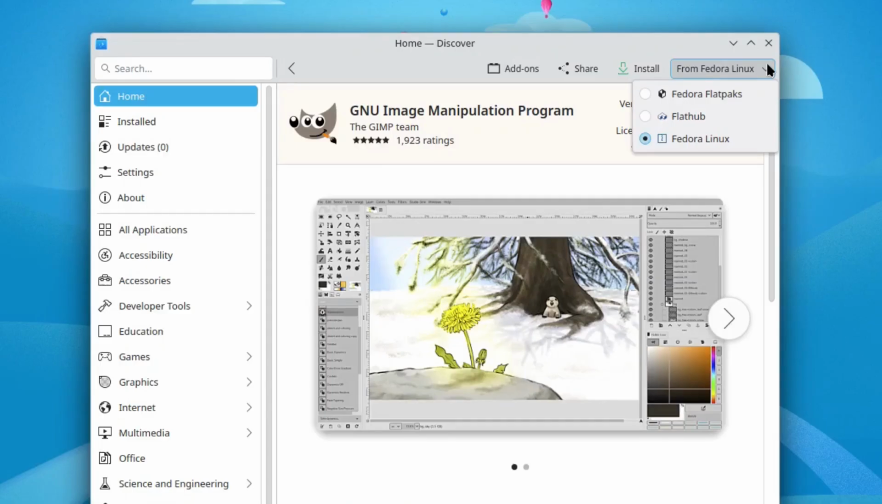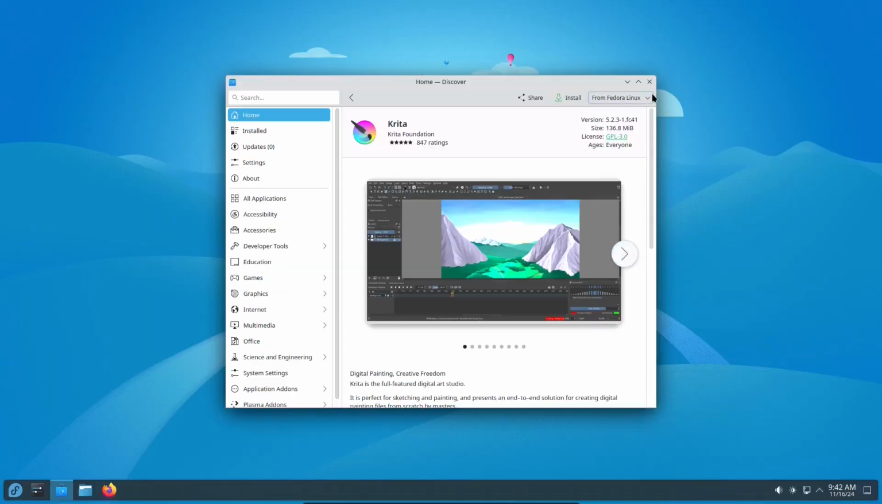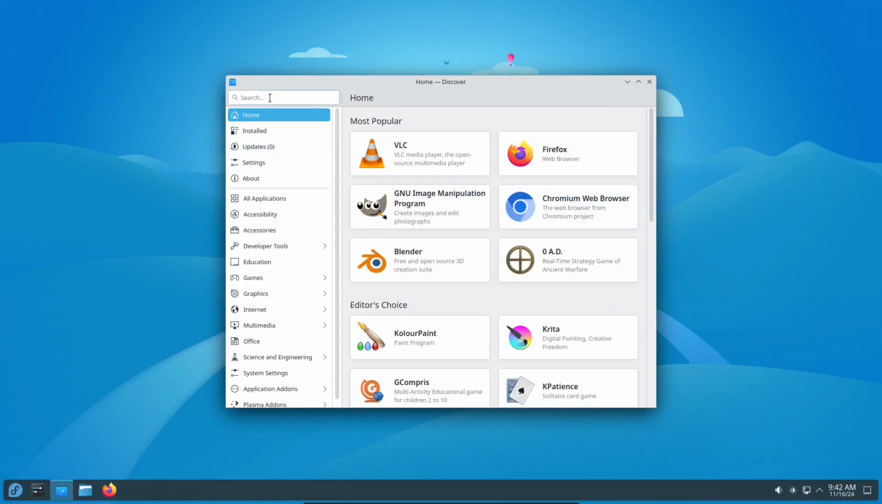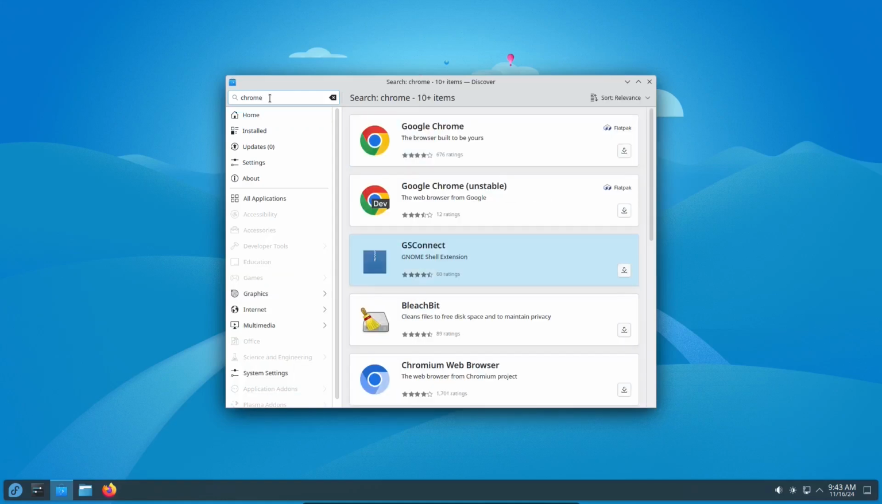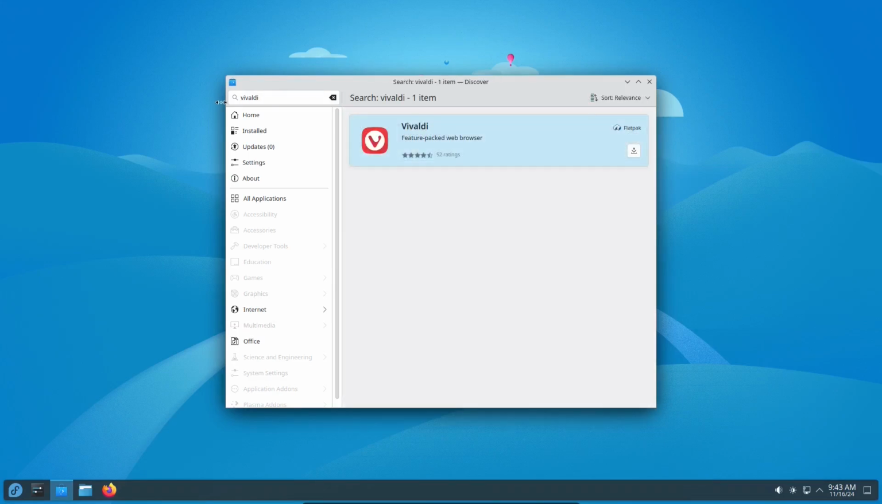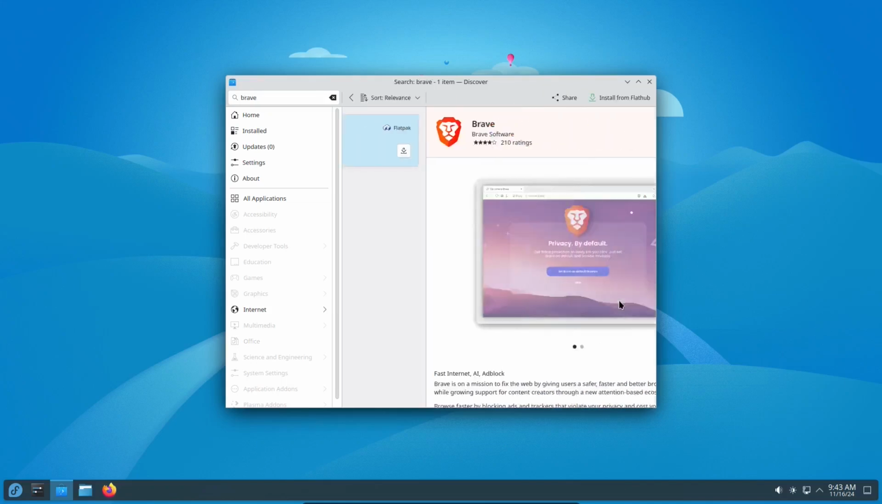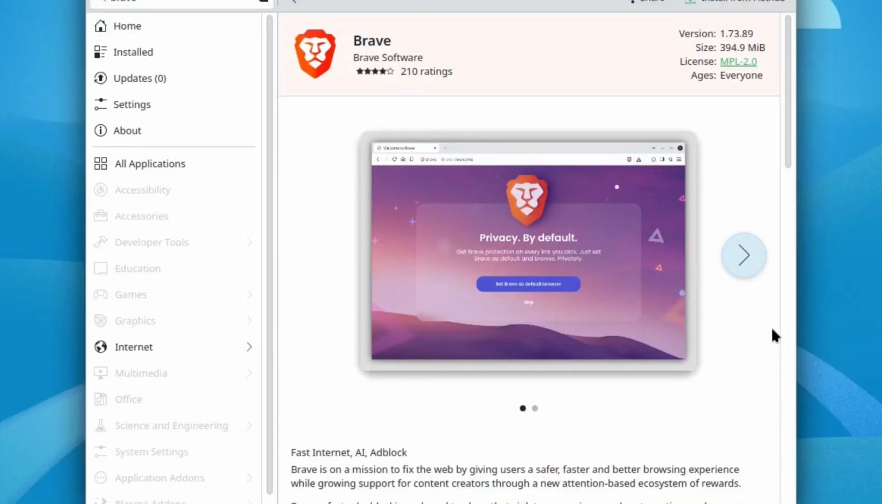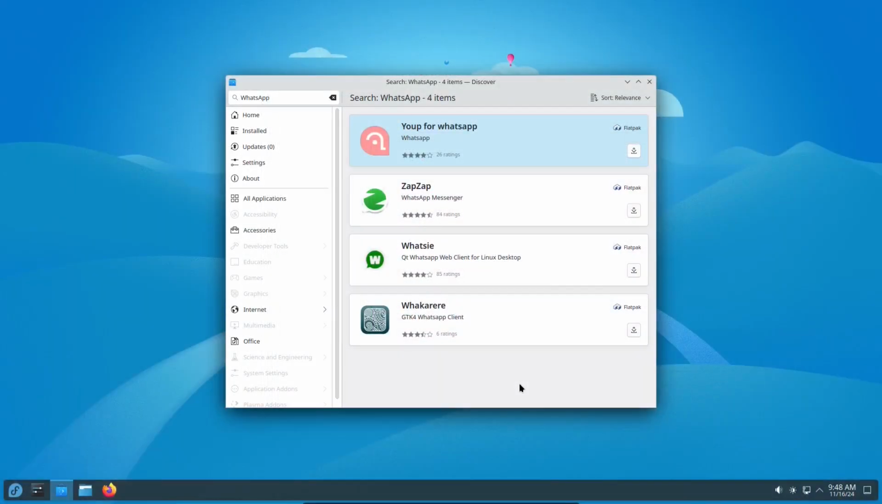So now, you can easily install many popular apps for, say, photo or video editing. If you need proprietary web browsers like Chrome, you can get it in Fedora 41 too via Flatpak. Or Microsoft Edge as well. Or Vivaldi. If you need a free and open source Chromium-based web browser, you can find Brave as well in Fedora's software store. If you need a client for apps like WhatsApp, you can do that too in Fedora.